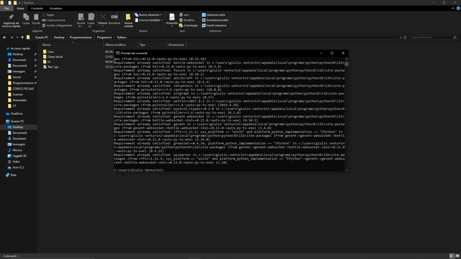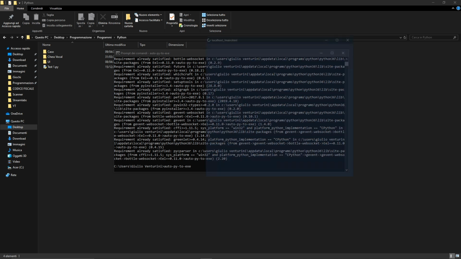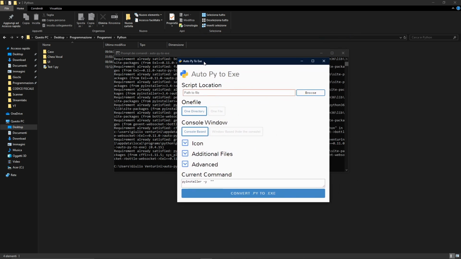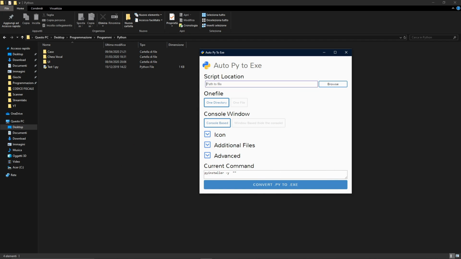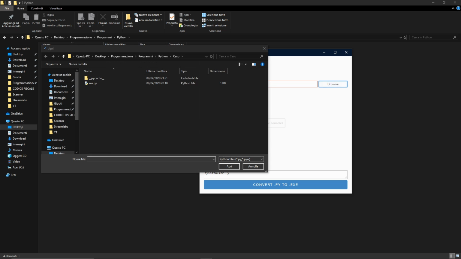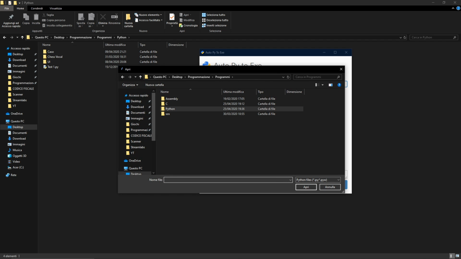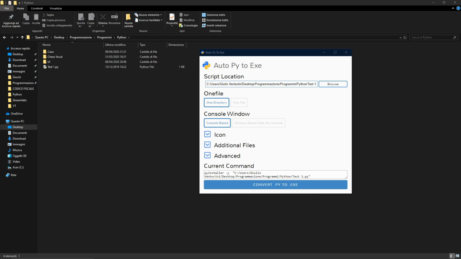How to use it? You can simply write auto-py-to-exe and click enter, and it's gonna pop up this window. What you can do here is browse in your file manager and find the program that you want to convert. So I'm gonna go here and click on test.py, so this one.